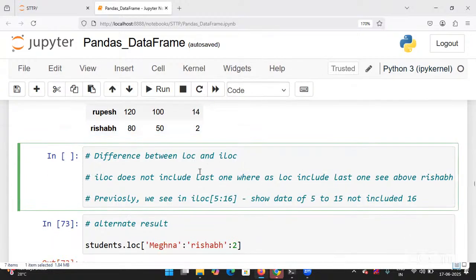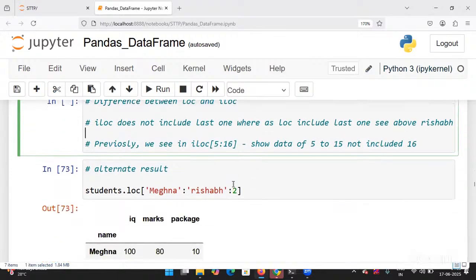See the above example. Previously, we have seen iloc 5 to 16 shows the data 5 to 15, not including the 16. So in iloc, it will not include the last one, while in loc, it will include the last one. So that is the difference.